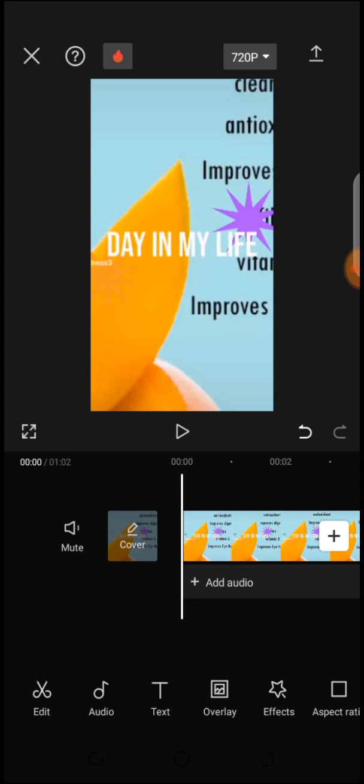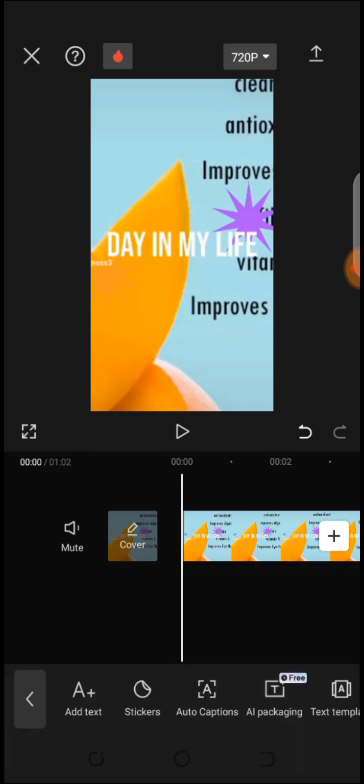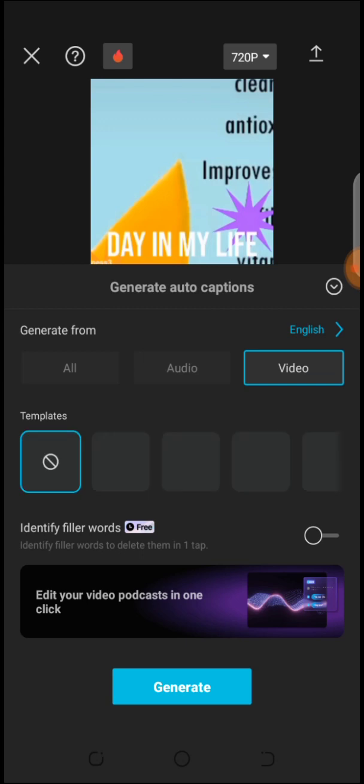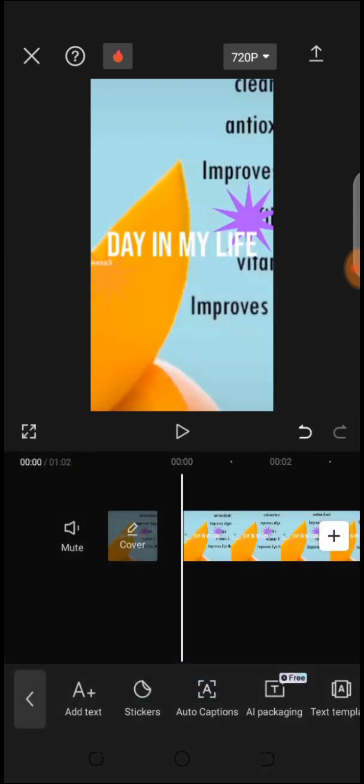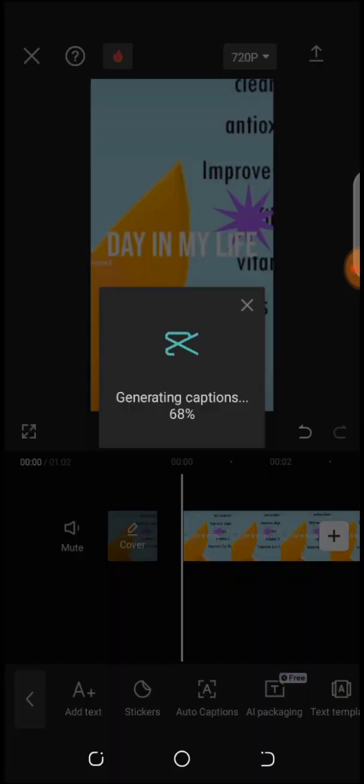So the first thing we need to do is just to click on text. You see the text here. Then you add auto captions. Once I click on it, it's going to show different types of captions I want to use. Let me go for this pink. I'll click on generate. So it will be generating captions now.